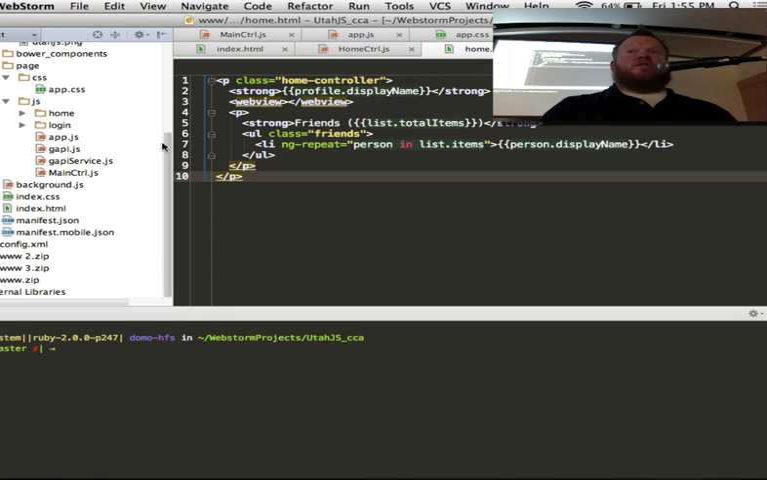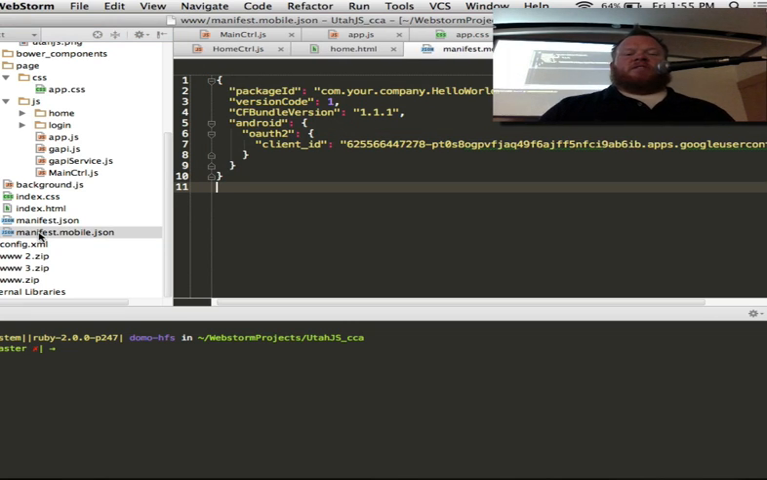One last thing, for those who know, there's an extra manifest.json for mobile that just has some mobile configuration and some different permissions you have to request. But anyway, thanks guys.